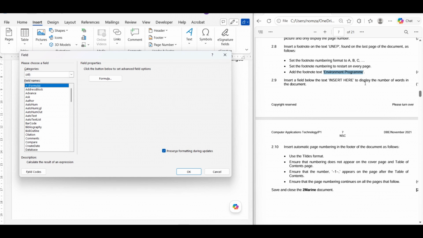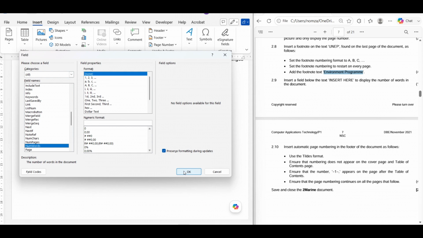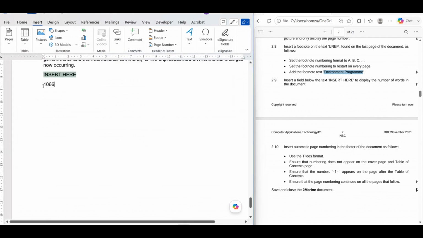And then, because they say to display the number of words, we're just going to scroll inside the field names. We're going to look at the number of words. As you can see, NumWords, we're going to click on it and then we're going to click OK. As you can see, these are the number of words.